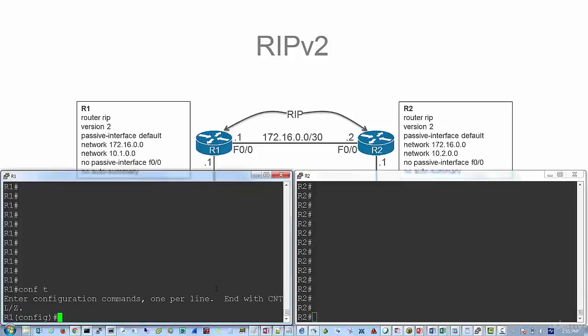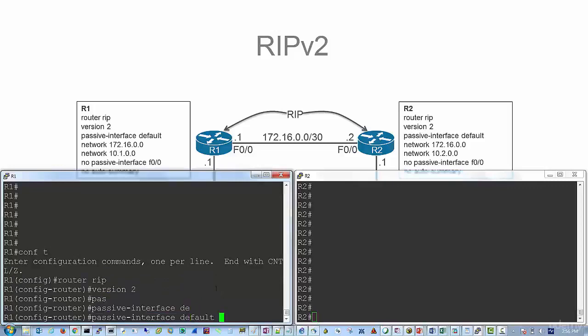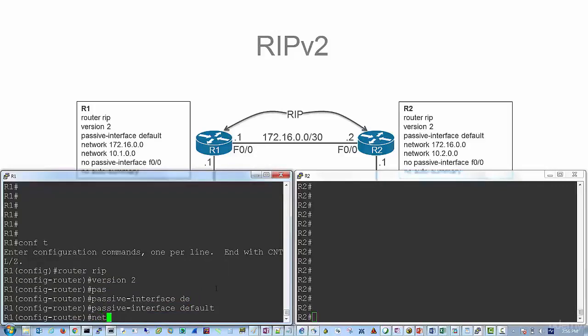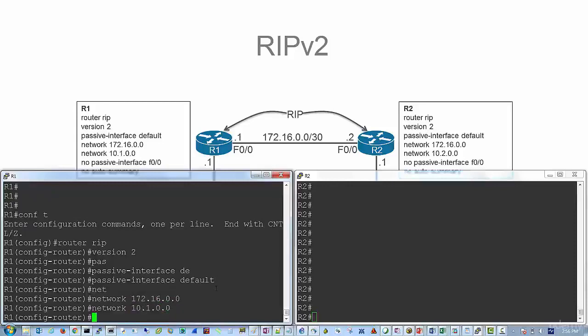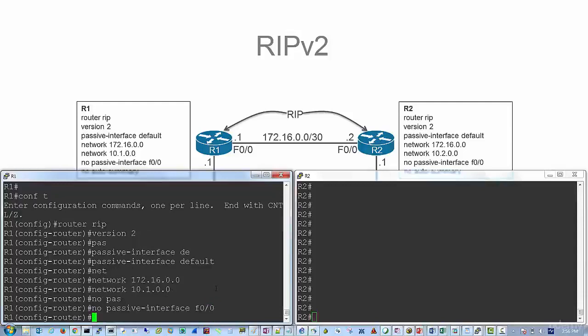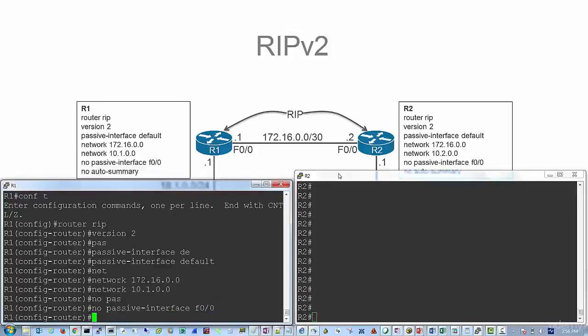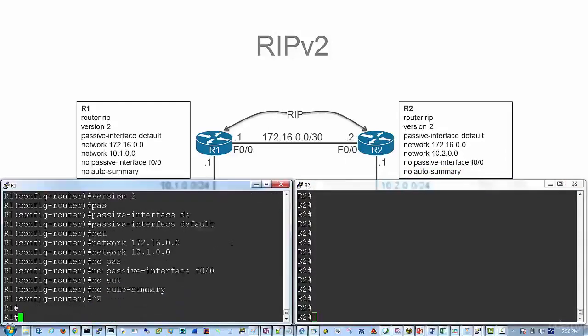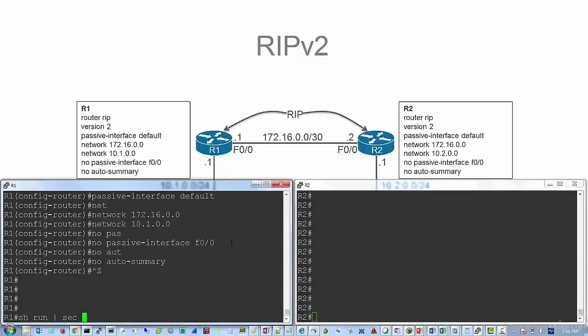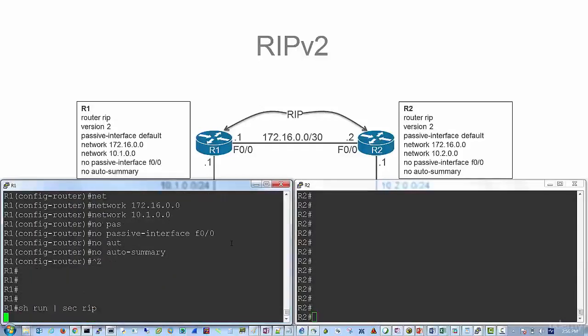I'll go into configuration mode and say router RIP, version 2, passive interface default. And I think we just have no auto-summary. Okay, great. If we want to review our config, we can say show run | section RIP.